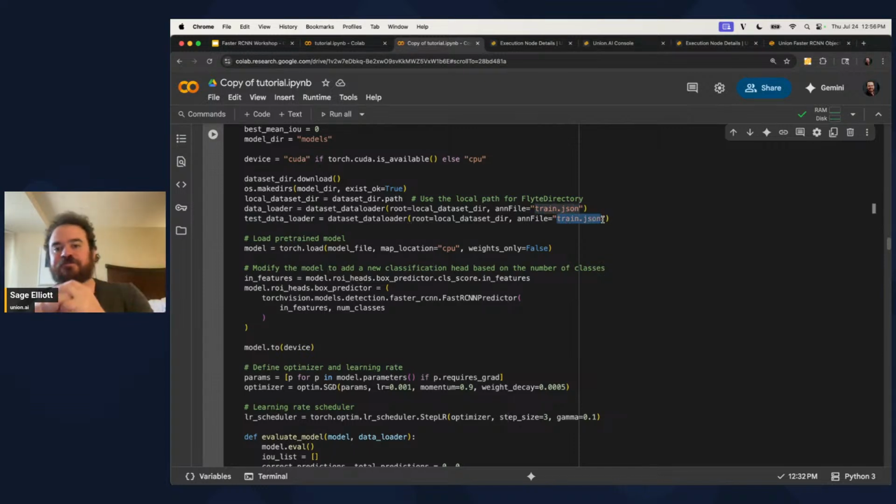Basically, what we want to do is the model is going to learn from the training one, and then you use the test data set to do evaluation on to make sure that it's learning appropriately and actually making predictions correctly on images it's never actually seen before. We're going to cheat a little bit here and just reuse the trained JSON, but usually you'd have a test JSON or a validation JSON. You would pass that here.